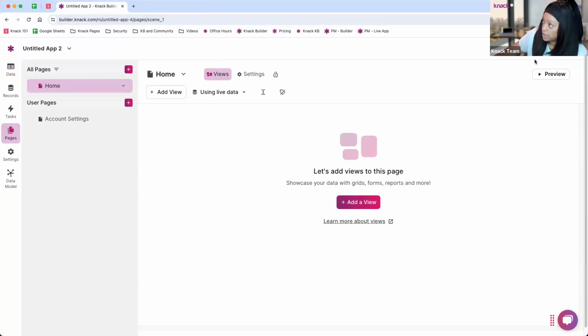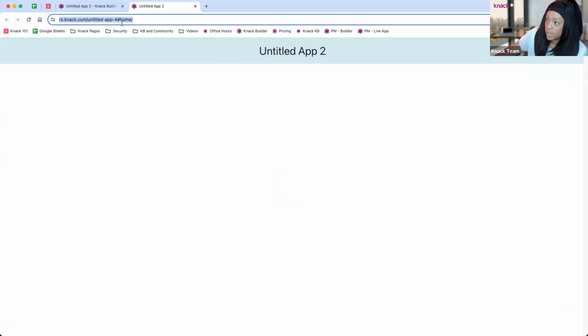As you notice, I click this link here. It opens up my live app. My live app can be found at my Knack personalized URL. It's got my account slug, what we call your account name, and then it's also got your app name. So you see here, my app URL is untitled app 4, even though it says 2 here. That just means in my Knack account, I've got another untitled app buried somewhere in there. But that is my app URL portion of my URL.